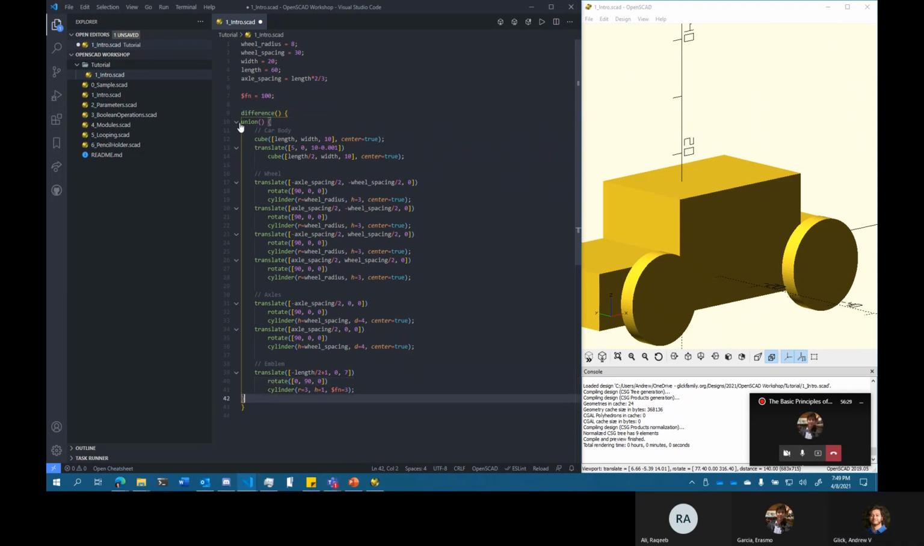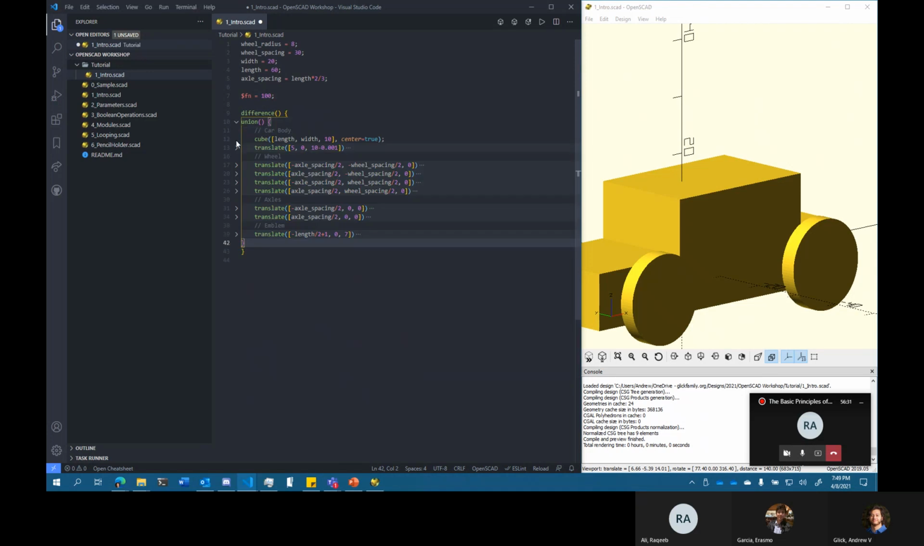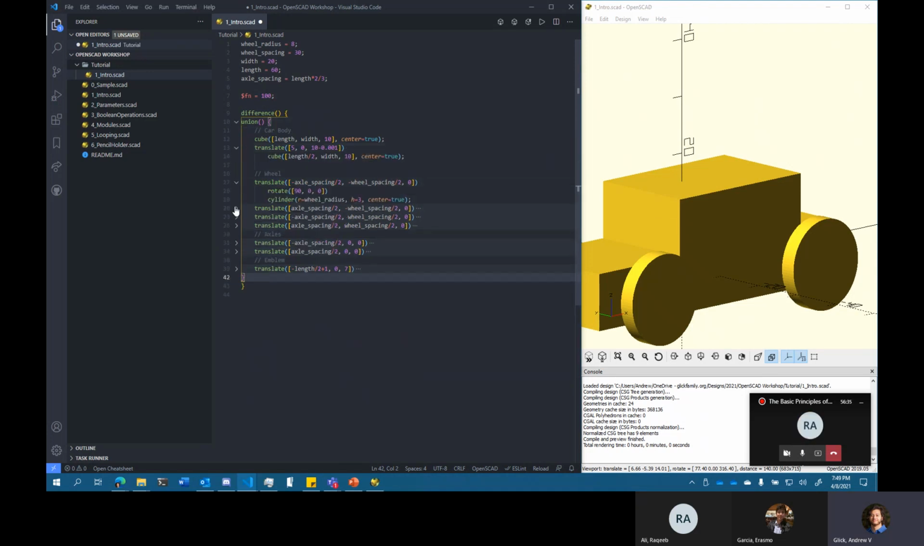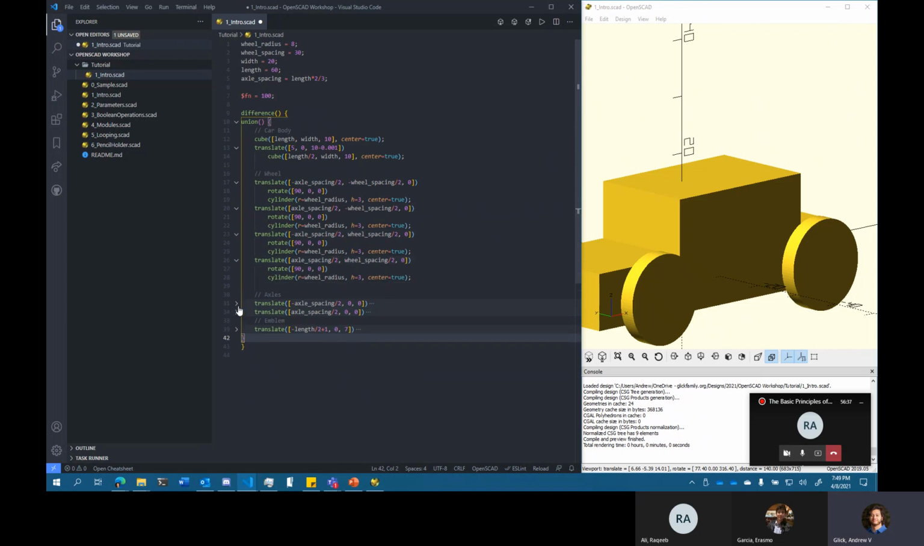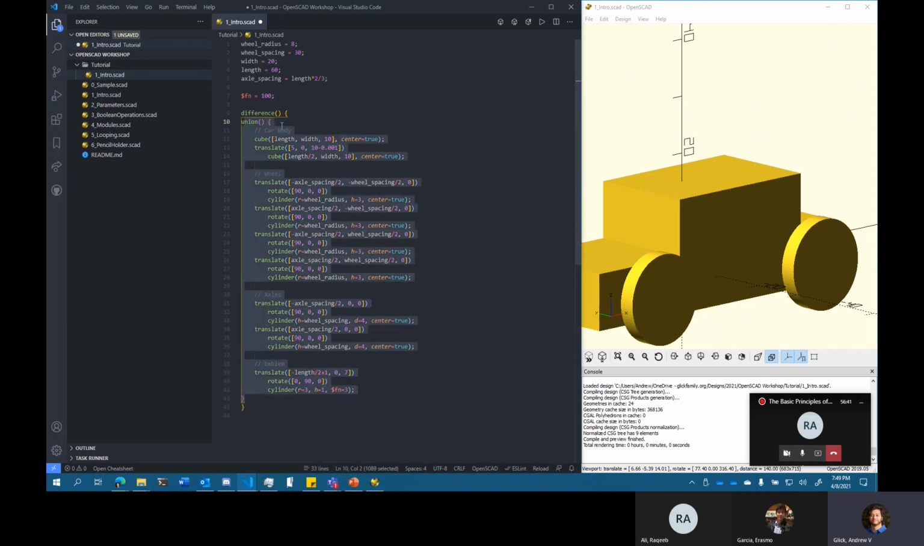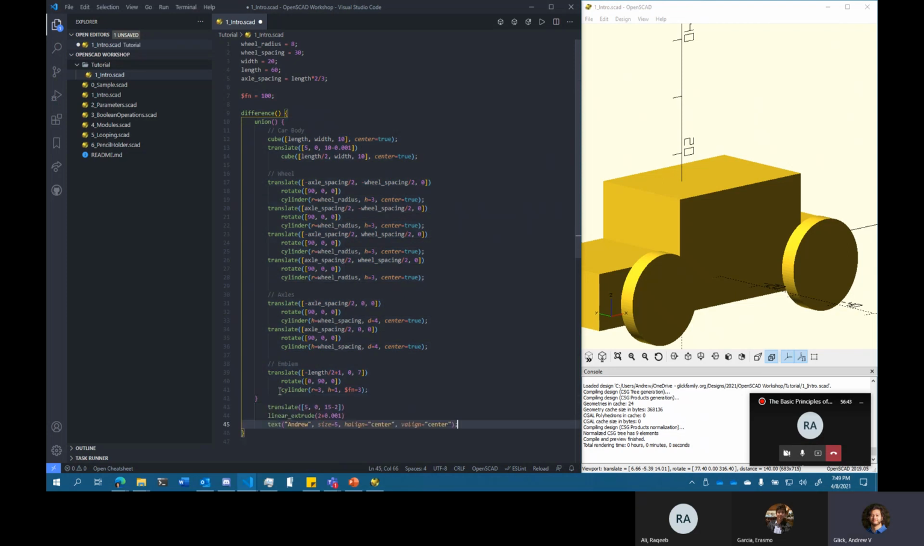Do that. I did not want that. How do I unindent? Okay. We'll just unfold all of these regions. There we go. And then we can add our text down here, and that would work.